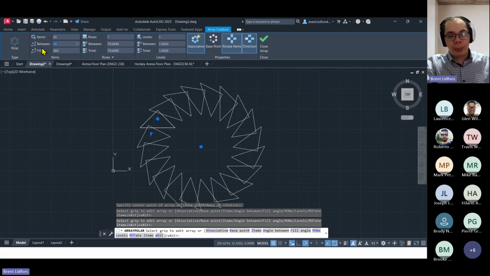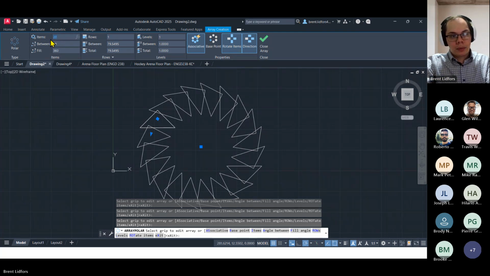We can change the distance between each triangle. So if I change this to, say, 50, oh, oops. Do I have it set properly here? Right, I won't be able to. Okay, so I can set the amount of items, but it's going to try to fill the entire circumference of that circle, of that array that it's forming.